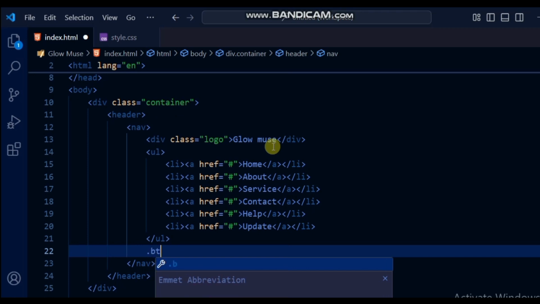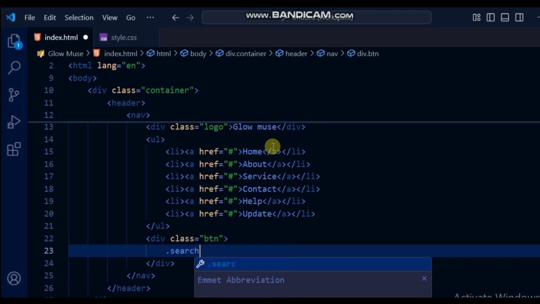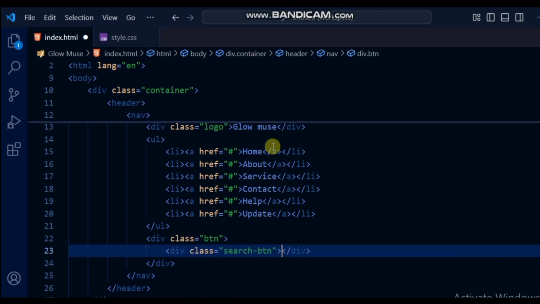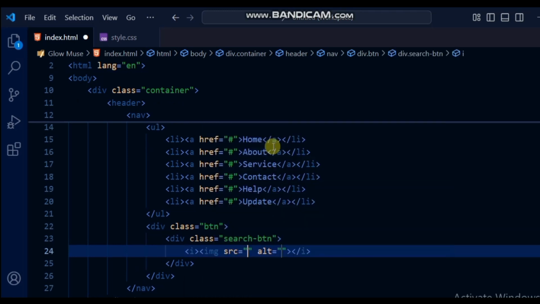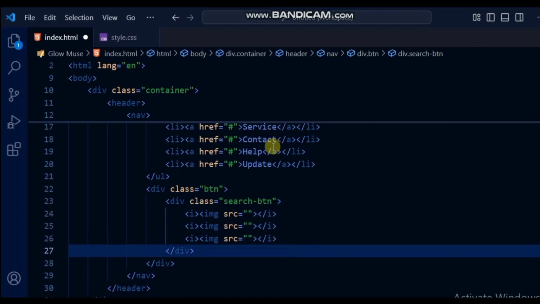Below the list items, create a div with a class name of btn. Within it, create a separate div that has a class name of search. Within the search, we're going to have an image tag, and we're going to duplicate it 3 times because we're going to need 3 different images.